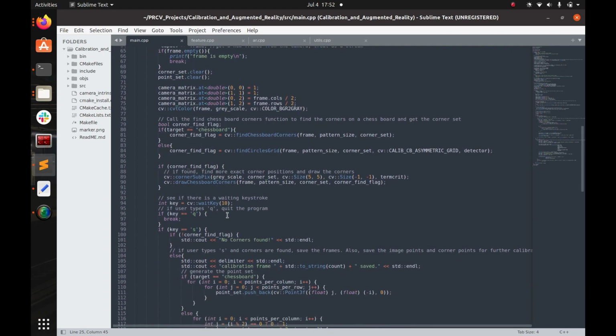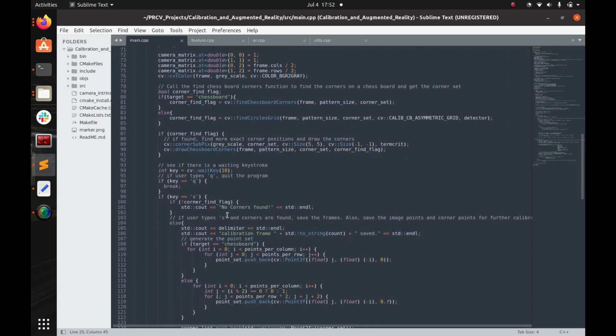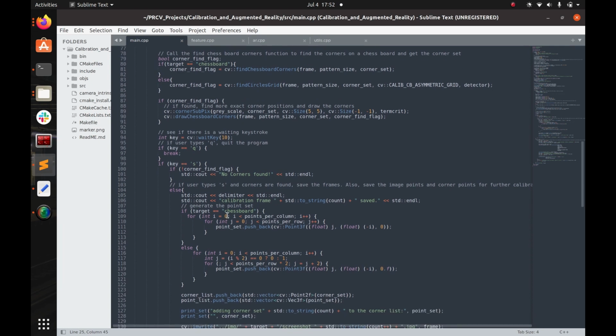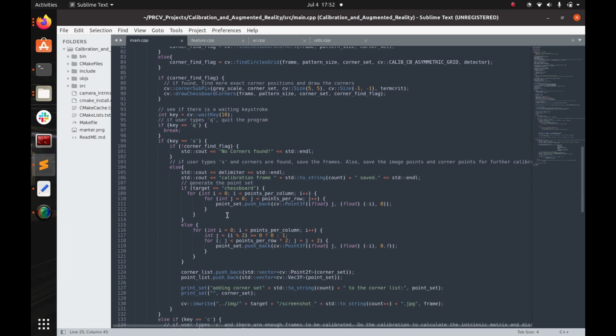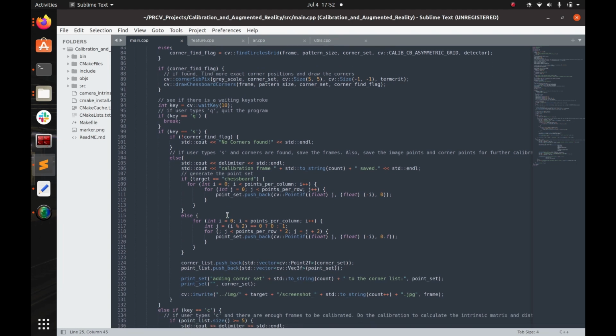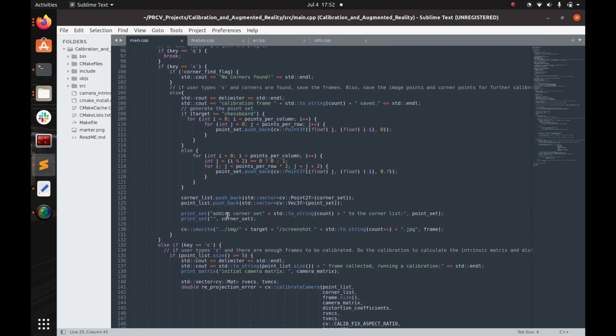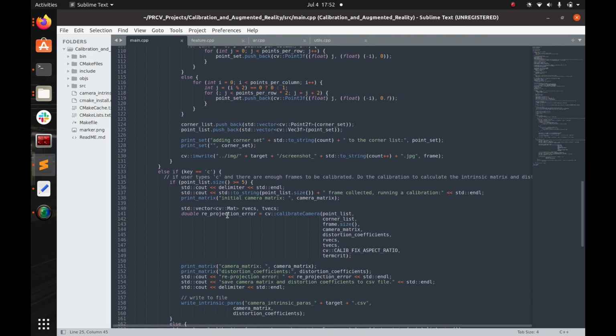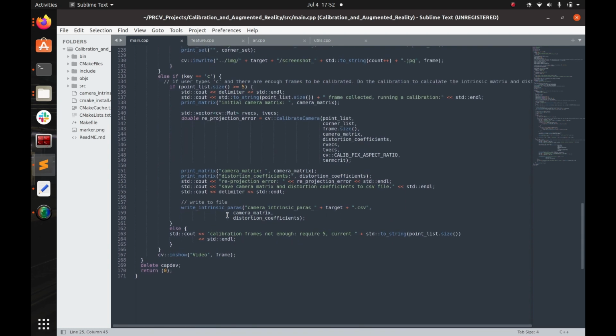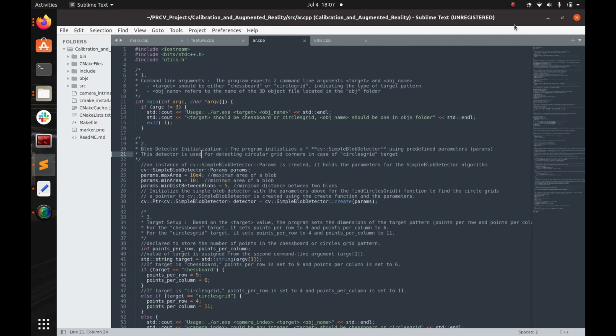And if C is pressed and enough calibration frames are saved, camera calibration is performed using the saved corners and point coordinates. The intrinsic camera matrix and distortion coefficients are then calculated, and the program will output the camera parameters and save them to a CSV file, and it will continue until Q is pressed. As soon as we are done with the coding of camera calibration, we will move on to the coding of augmented reality.